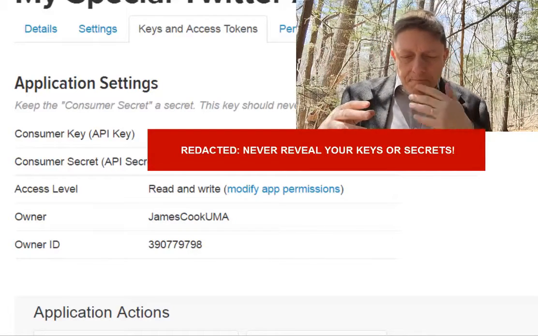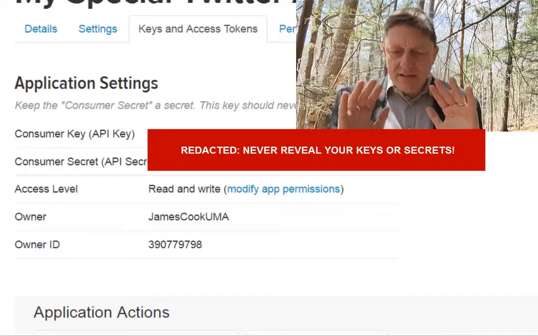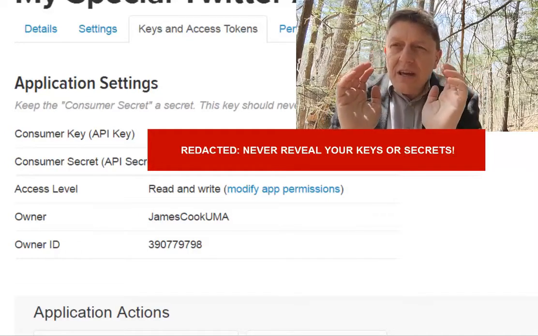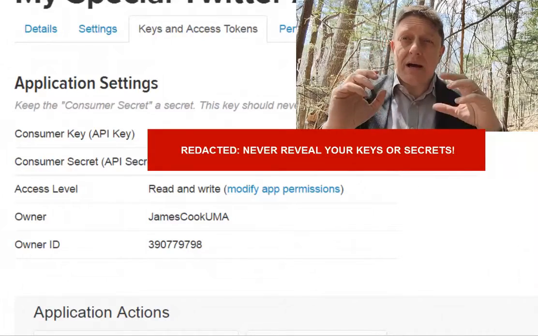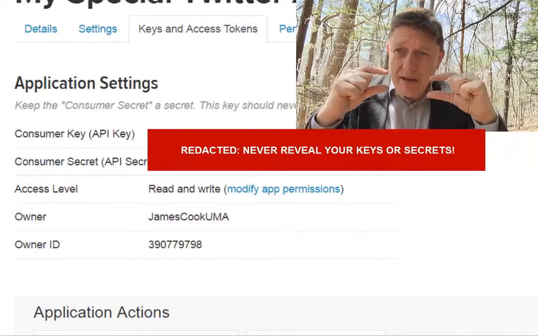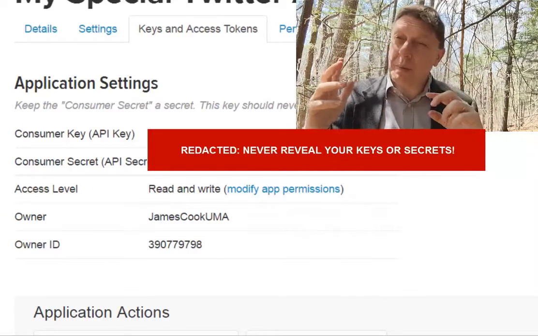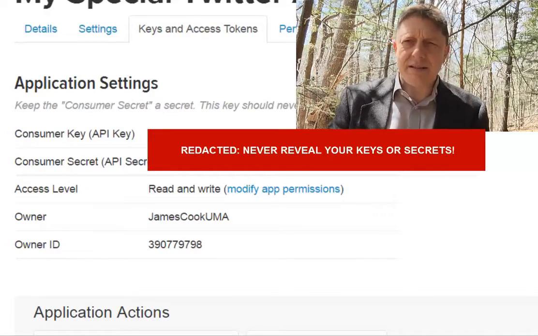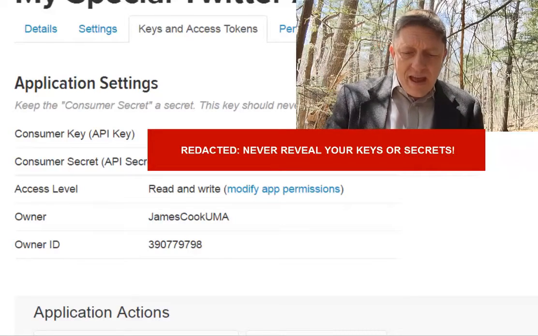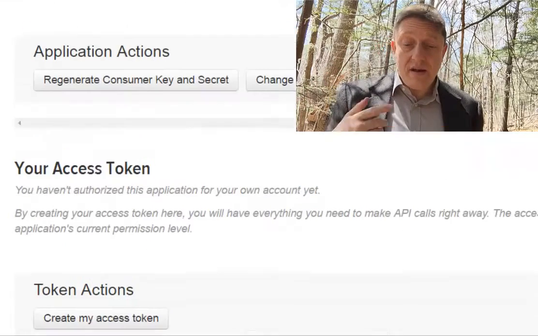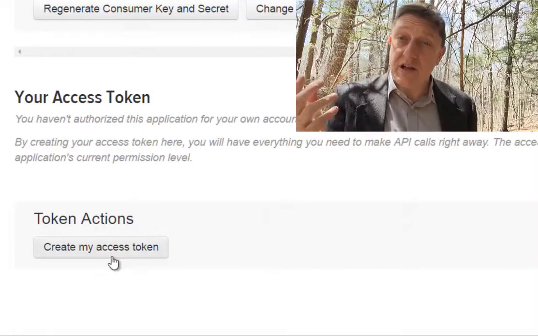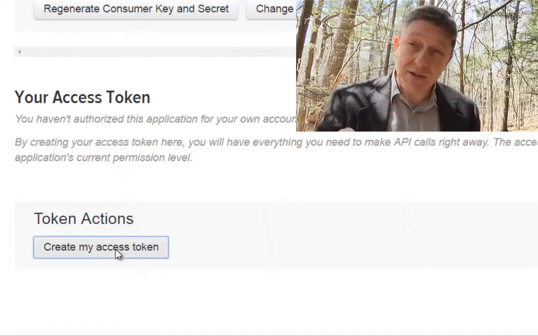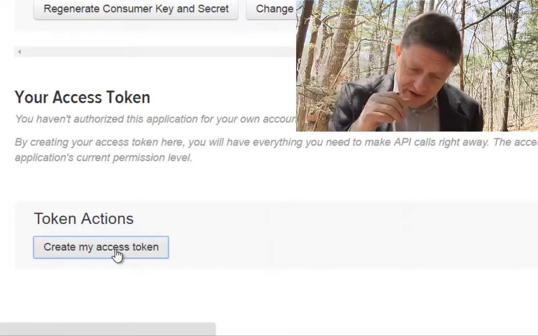So when you click the Manage Keys and Access Tokens link, you should obtain a consumer key and a consumer secret. It's a string of text. You should copy and paste that. You should probably print it somewhere in case you lose it and put it in a desk somewhere. That's very secure. And then you're going to need to click one more link, it's a button actually, under token actions that says create my access token.